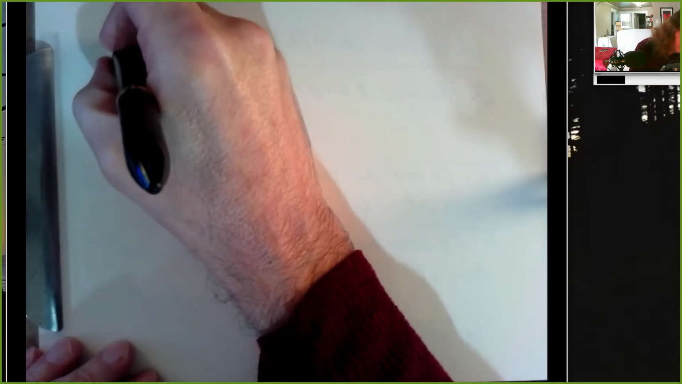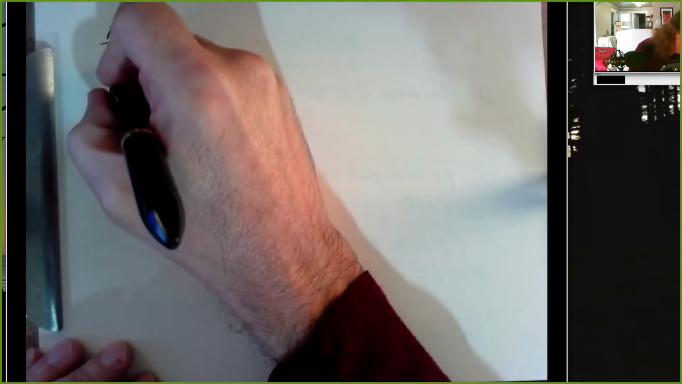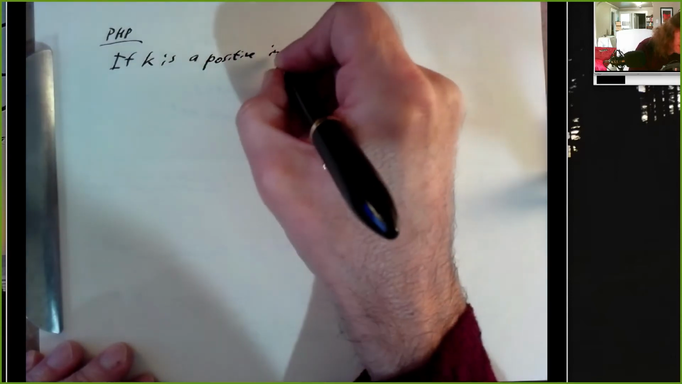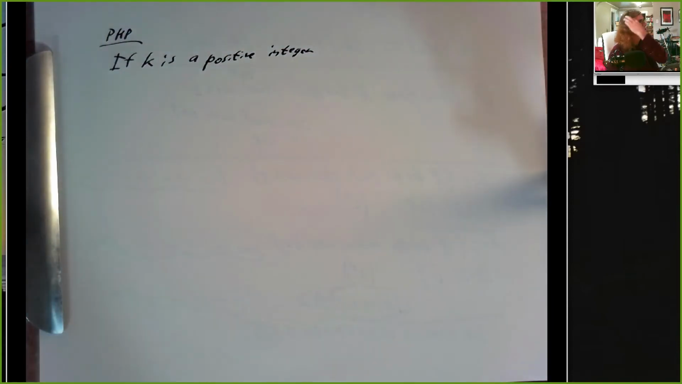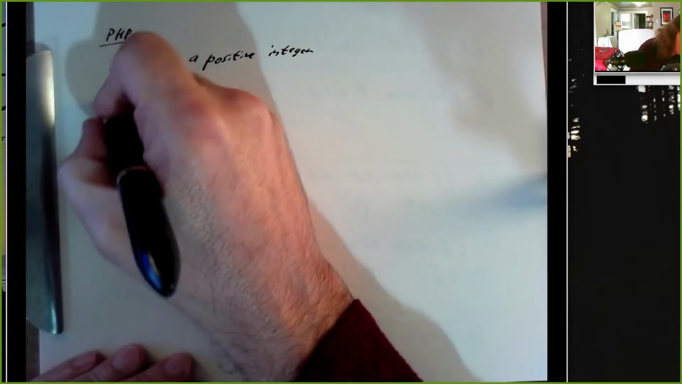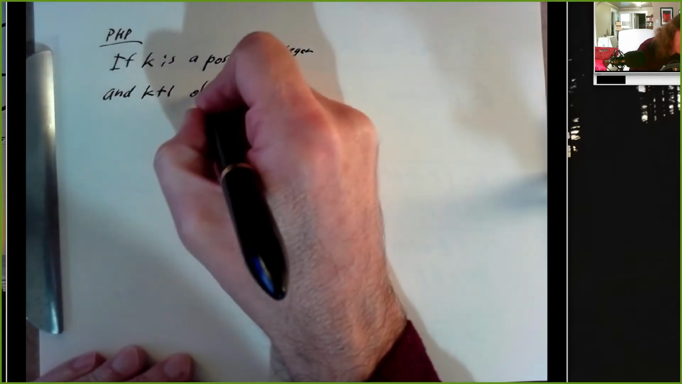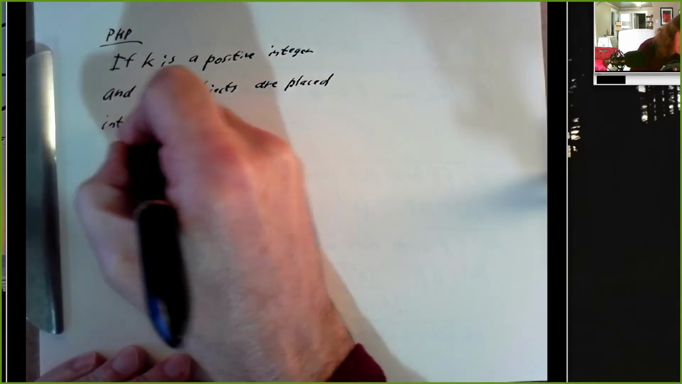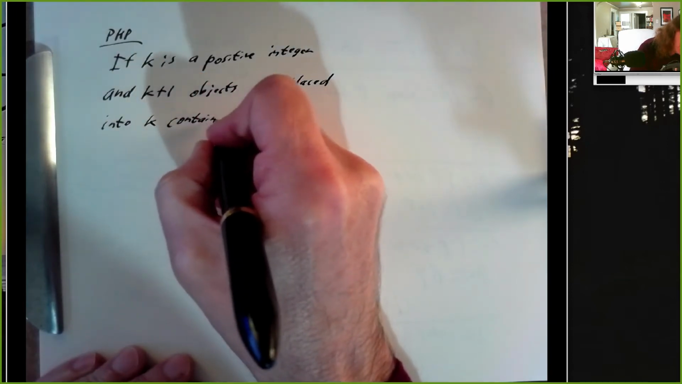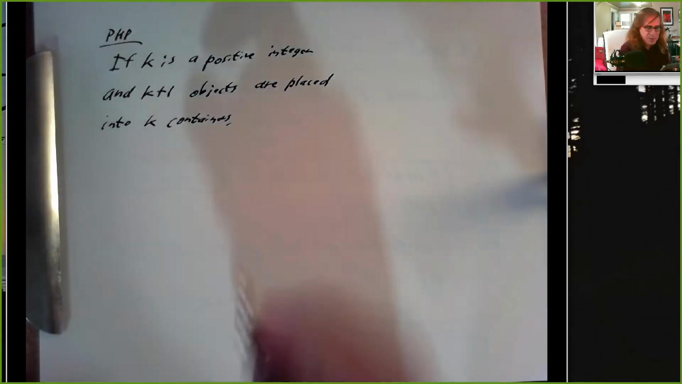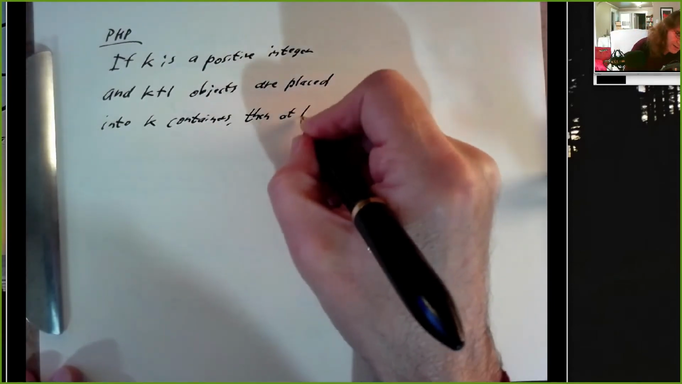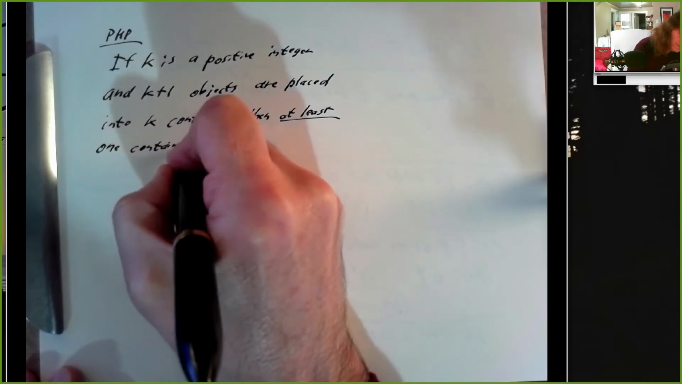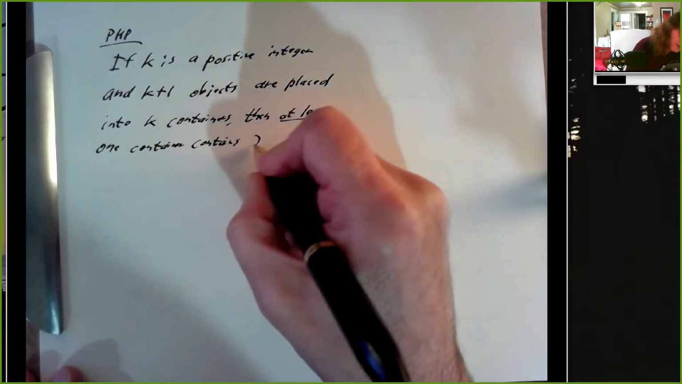So, the Pigeonhole Principle. This is the other PHP. If k is a positive integer, so it's bigger than 1, and k plus 1 objects are placed into k containers, then at least one container contains 2 or more objects.